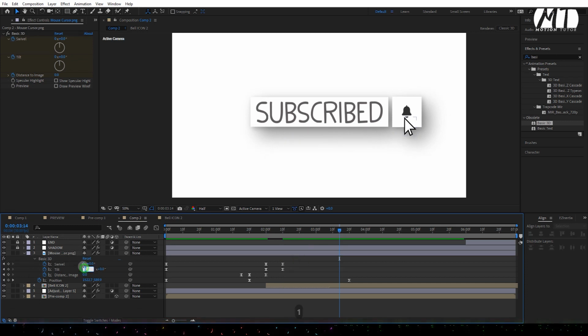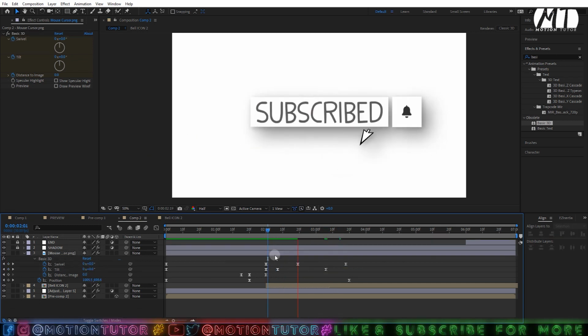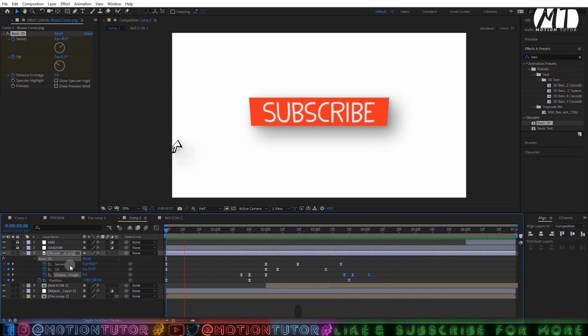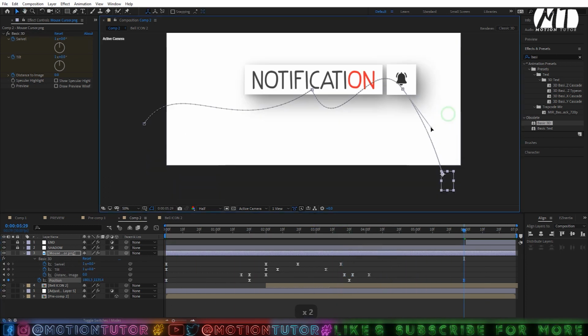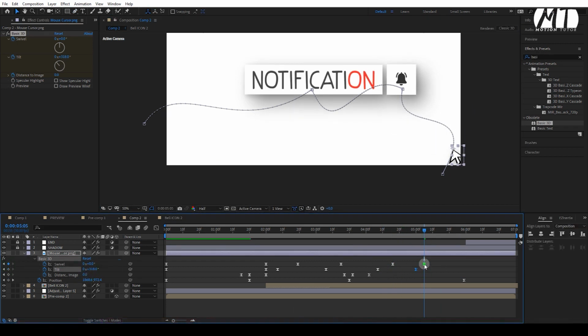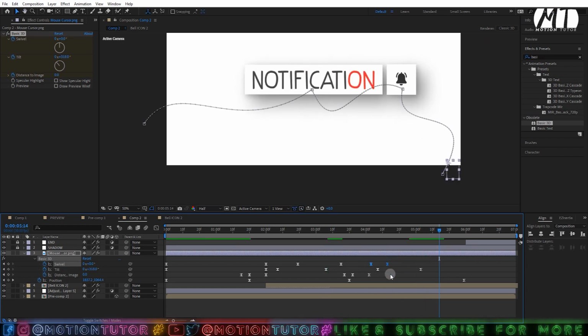And now go to 3 seconds and 20 frames and move your cursor and adjust the handle. And now you can add some random keyframes on the Swivel and Tilt values, and you can copy the same Distance to Image keyframe at 3 seconds and 20 frames, because here the cursor will be pressing the bell icon. And then you can add some more random keyframes, and at 6 seconds you can move your cursor outside of the comp and you can also play with this handle.